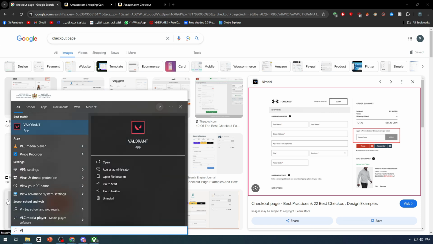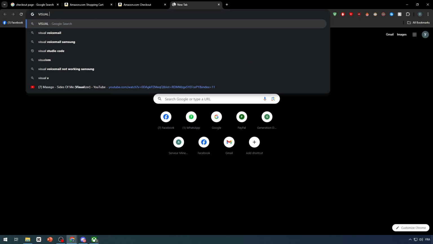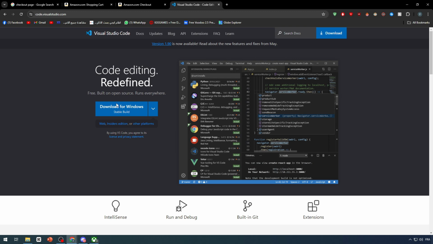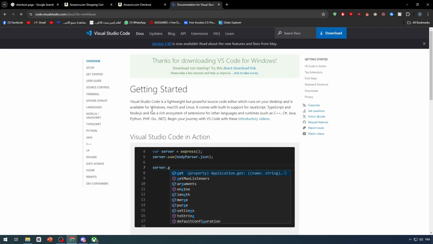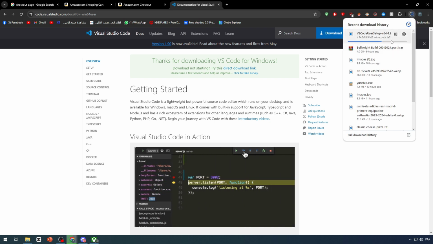So you can use Visual Studio Code. You can go simply to Google, search for Visual Studio Code, as you can see right here, click on it, and you can download it for your PC. So let's click here, download for Windows, and here it will start the download, and then we're going to go for the installation process. So let's wait until it is fully downloaded, and then we're going to start with the installation.